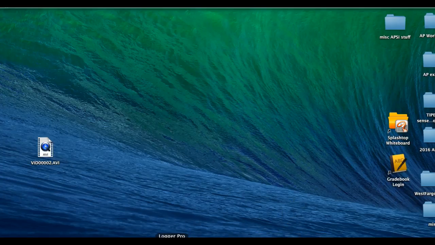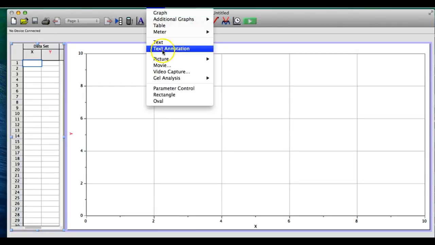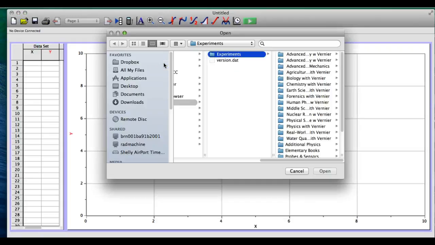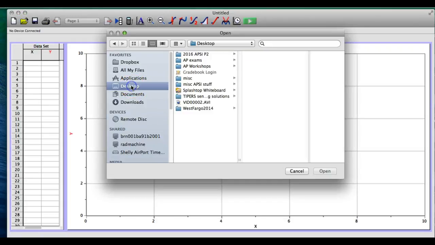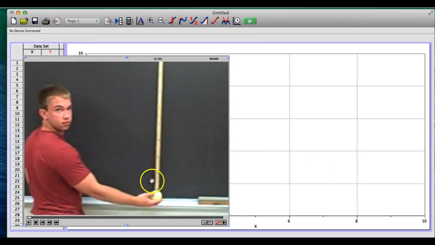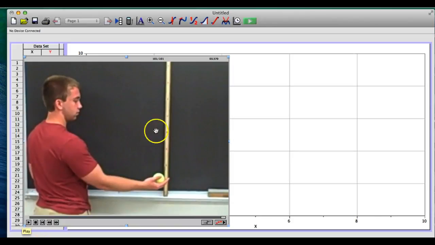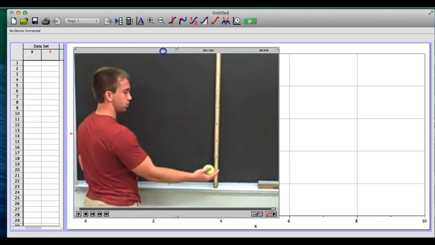Now you're going to open up Logger Pro. Logger Pro, remember, is the program that looks like it has graph paper. Here's what it looks like when you open it. If you go up to Insert and Movie, you want to go find your movie. My movie's on the desktop. It's just this video here. And here is the video, and if I want to play it, I can play it. Okay, that's really all you need. Now we're going to analyze it.